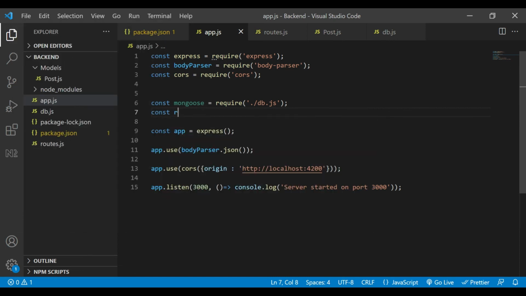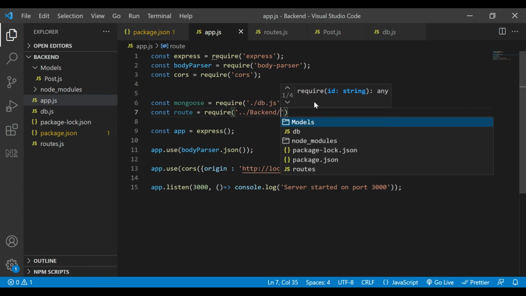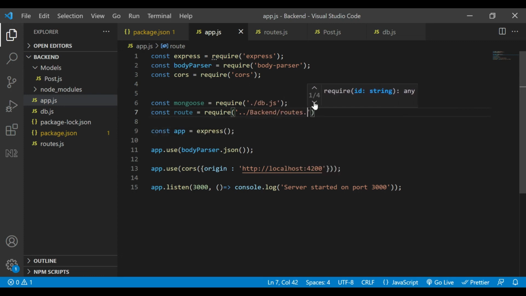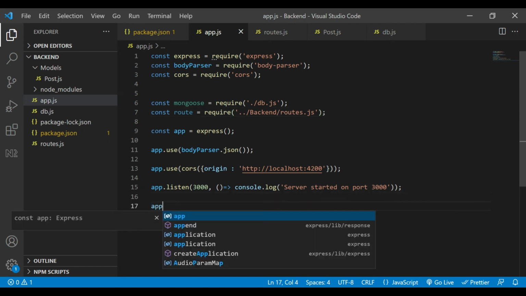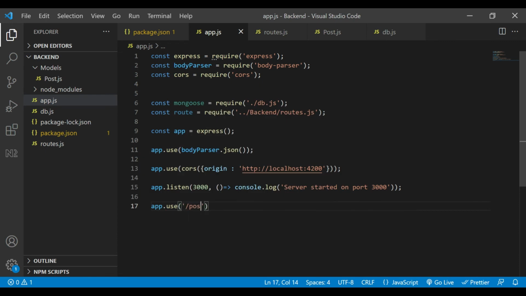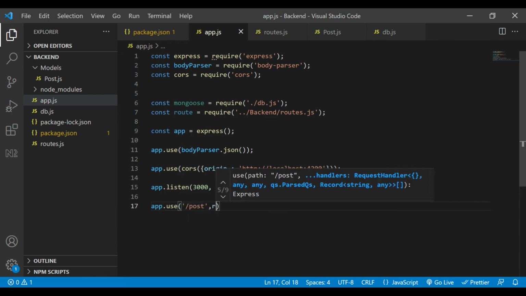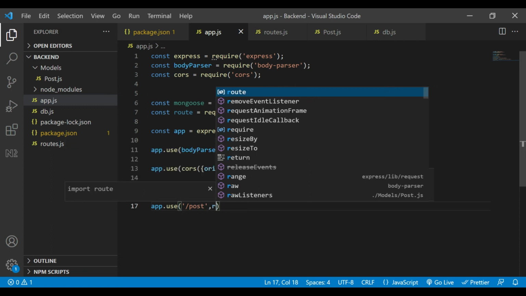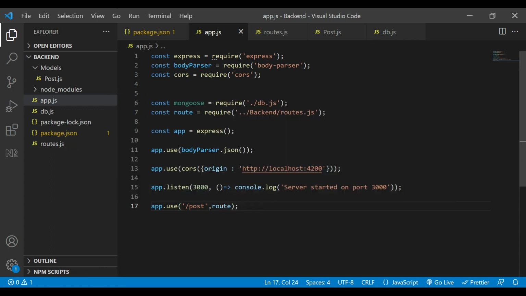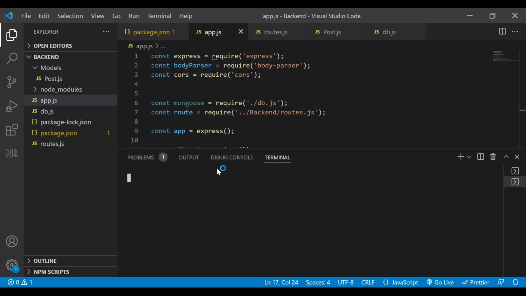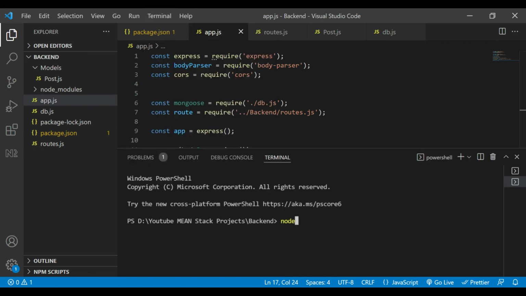Now inside app.js we'll use the routes, that is const routes equal to require, and we'll pass the routes path, that is inside our project we have routes.js, and we have passed that parameter here. Now we are going to use that routes. So for that we have added the parameter post and routes. Now we'll create a terminal here and we'll run our application, nodemon app.js.